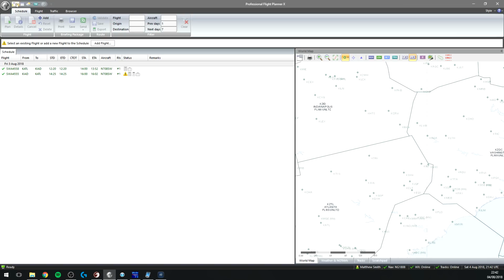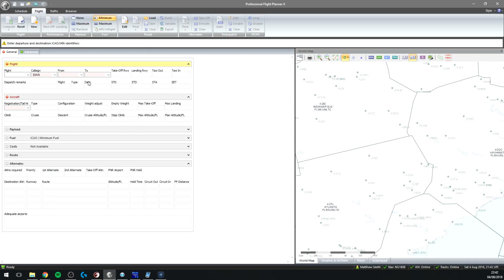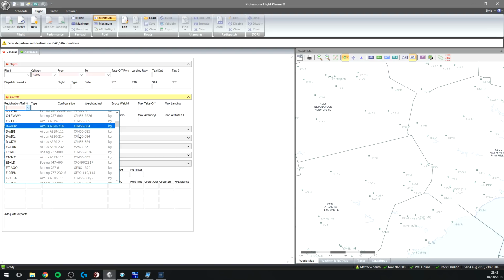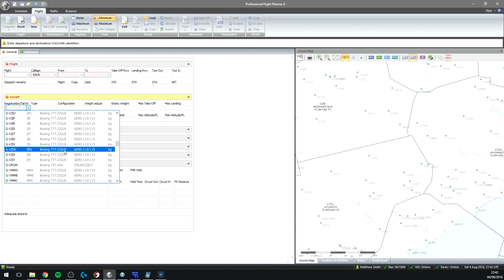You can plan your flight here in full. Again, you can decide what airports you want to take off from and to. You can decide what runways, you can decide what aircraft, and there's various different types of aircraft that you can import in and make profiles for.